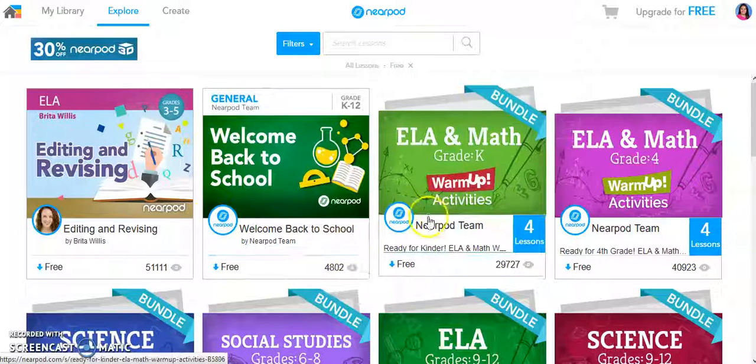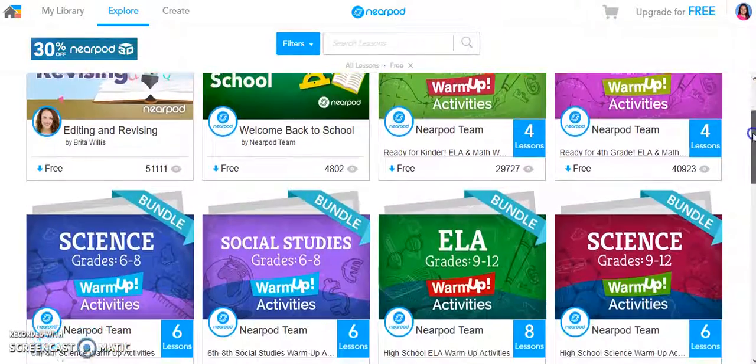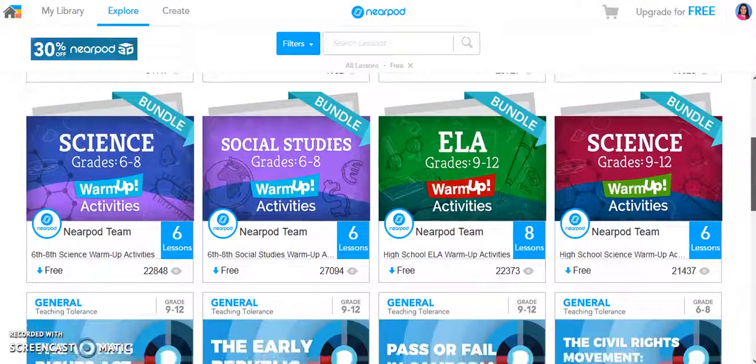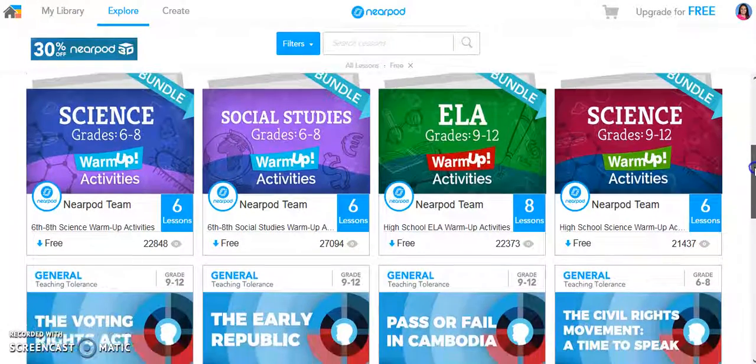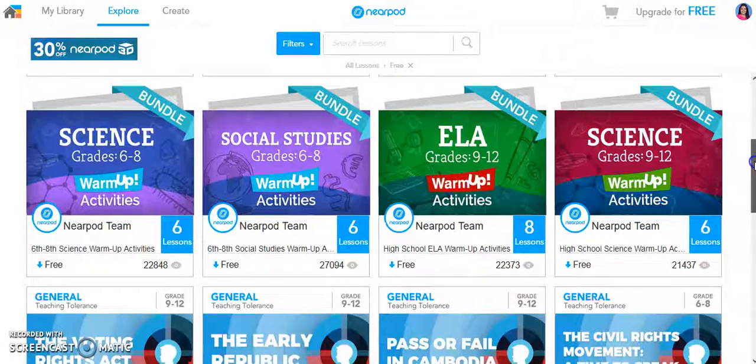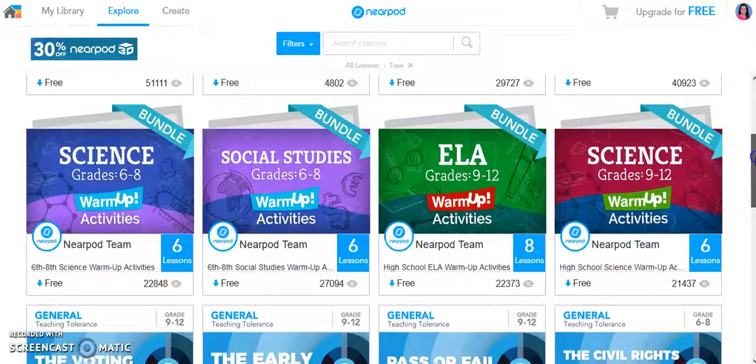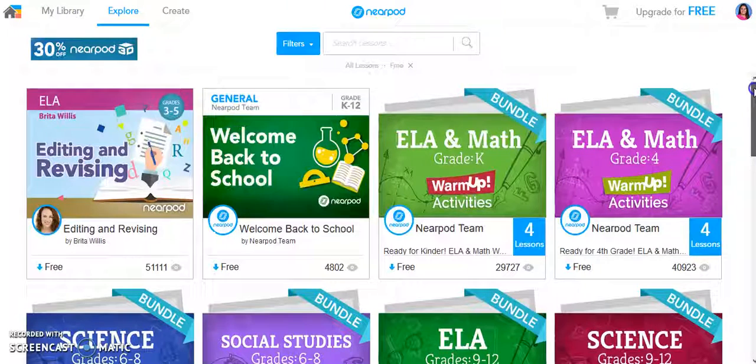That's created by them. Here's a free Nearpod one about ELA and math, and it tells you the grade level. So you want to find something that's age appropriate for your students, or create one that's age appropriate for your own. The important thing I want to go through really quick is just going through a Nearpod.